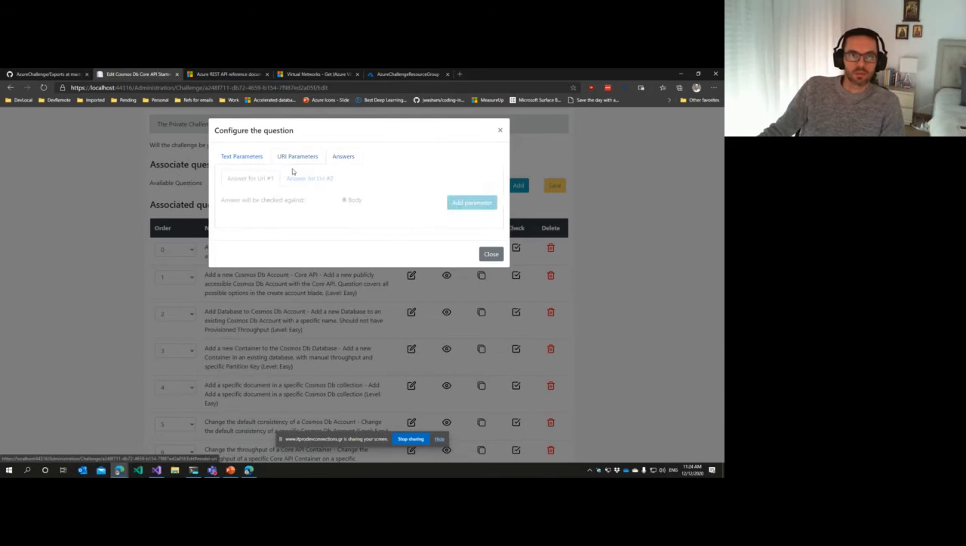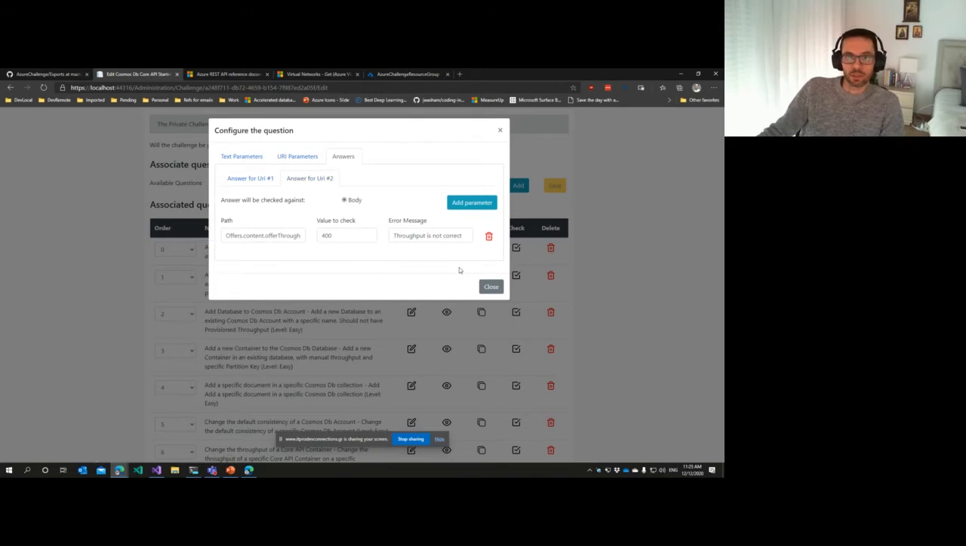Now, as you can see in this case, because I've got 2 URIs, I have 2 things that I can check. Now, if you don't add a parameter, essentially the answer is correct if we get an HTTP 200 back. So, no errors, essentially. But you can add parameters.